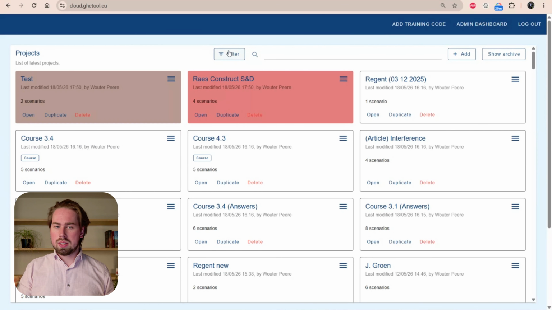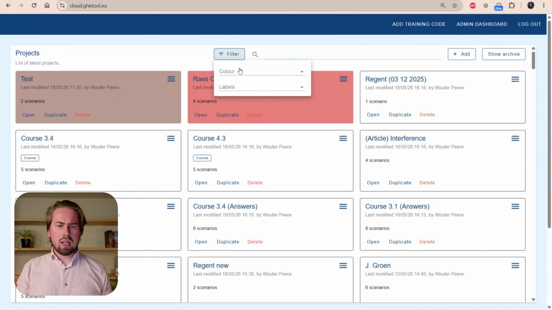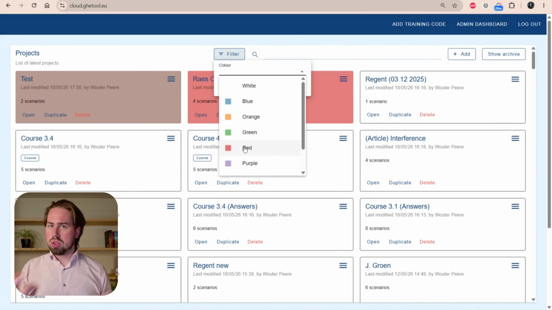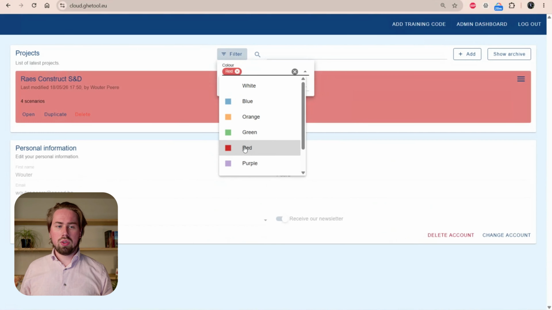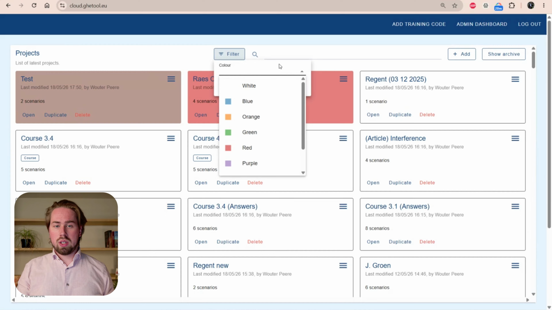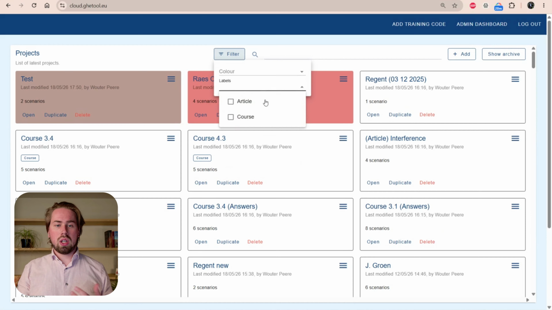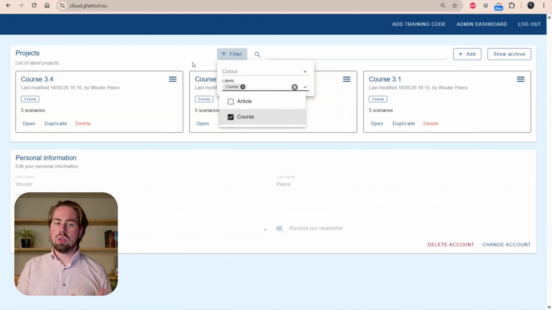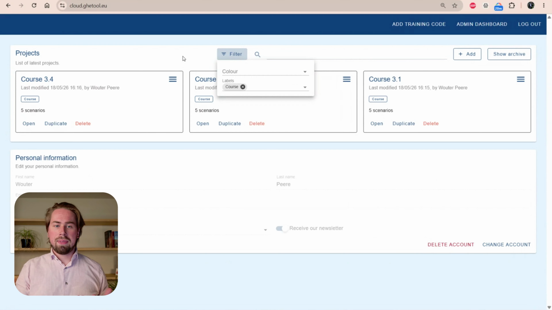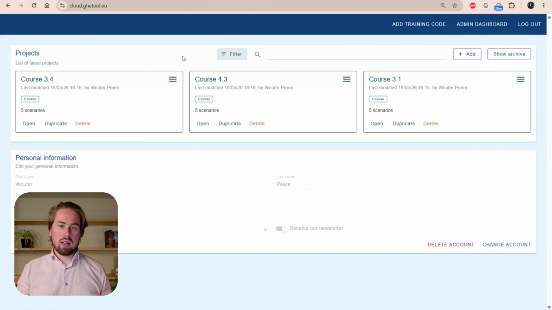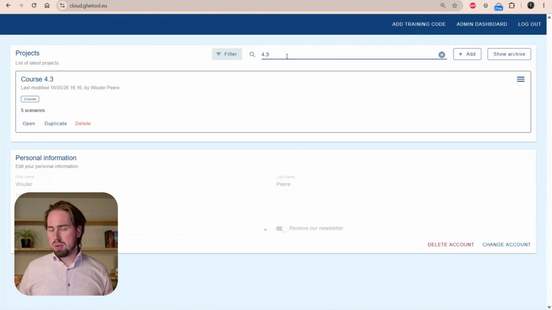But what you now can do is say, okay, let's filter, and let's say I want all the urgent projects, for example. And I can say I want all the red projects, which is only one in my case. Or, for example, you can also say, I want all the projects related to course material. And then it also sorts them this way. And then you can even go further and filter for 4.3, for example.